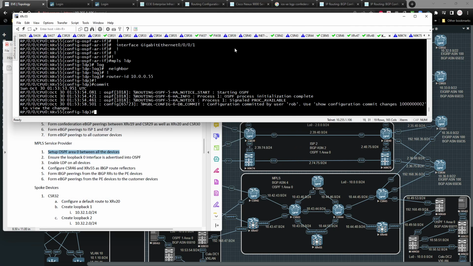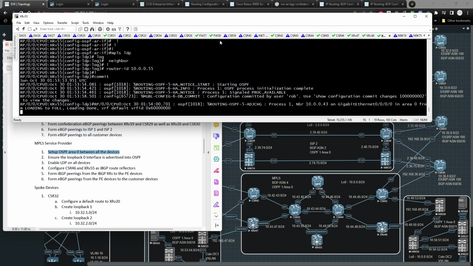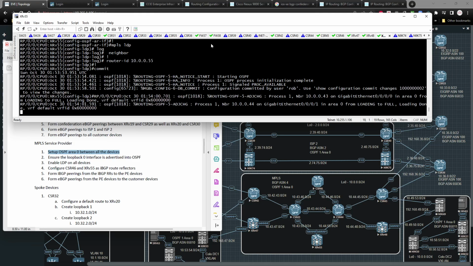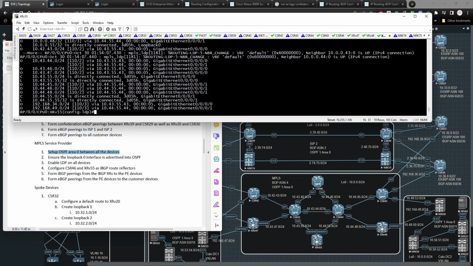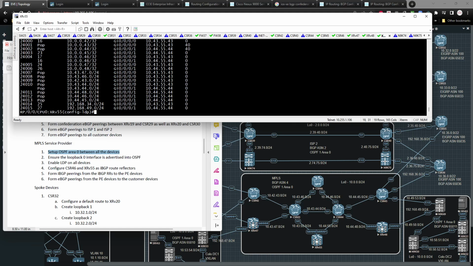Okay, so now that we've got that, that'll make that really, really easy. So we're going to have 43 and 44 do show IP route, and do show MPLS forwarding. Excellent. So it looks like we have a bunch of connectivity up and running between all of these devices.